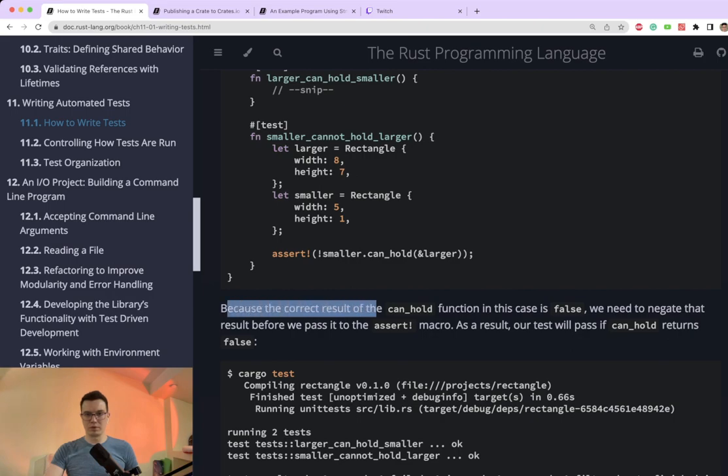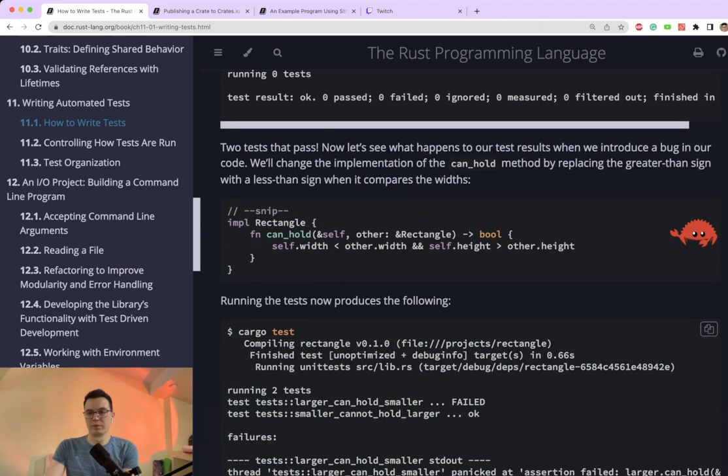Because the correct result of the canHold function in this case is false, we need to negate that result before we pass it to the assert macro. As a result, our test will pass if canHold returns false. Yeah, we already did it.